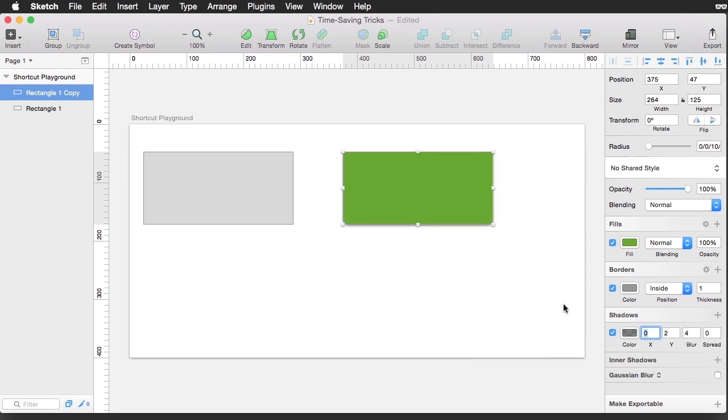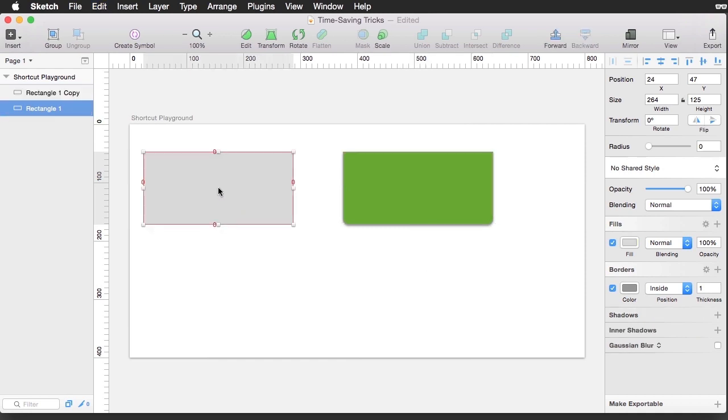Now if I'd like my other rectangle to be this style, I could recreate it, or I could make a shared style. I can also hold down the Command, Option, and C key to copy the style, and I can use Command, Option, and V to paste this onto my other rectangle.